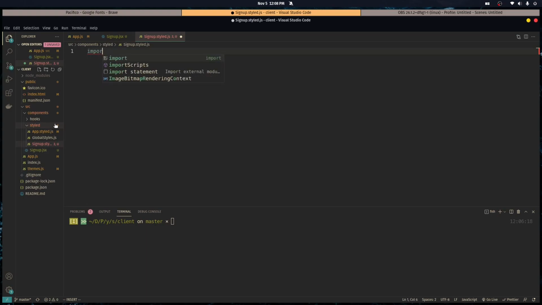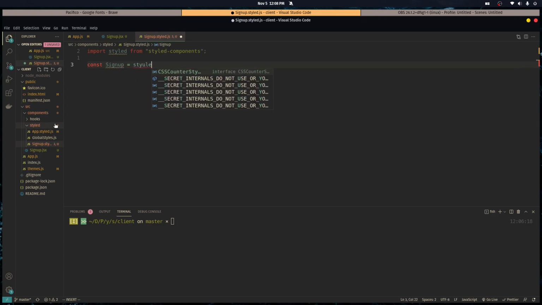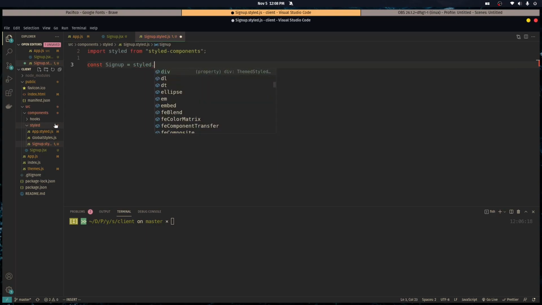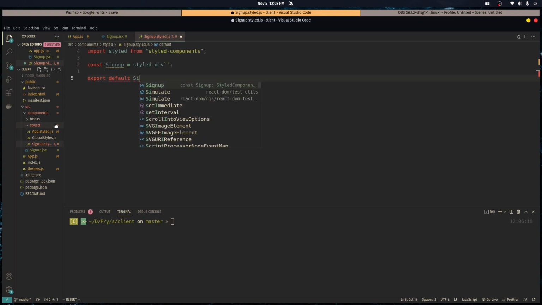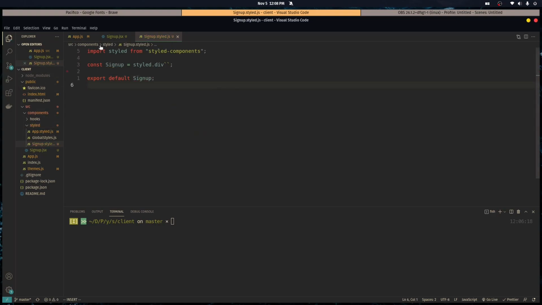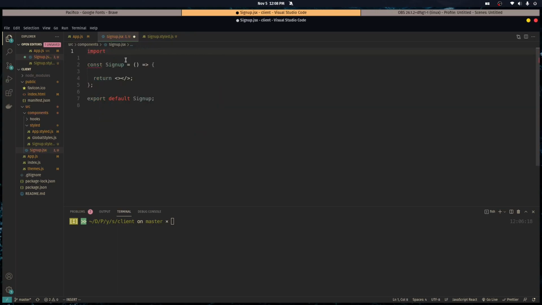We're gonna import styled, and we're gonna make a signup variable equal to styled.div. We're gonna export default signup. I'm gonna import that.